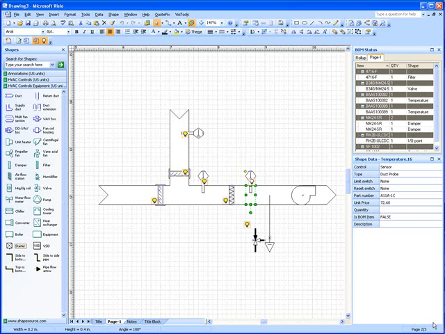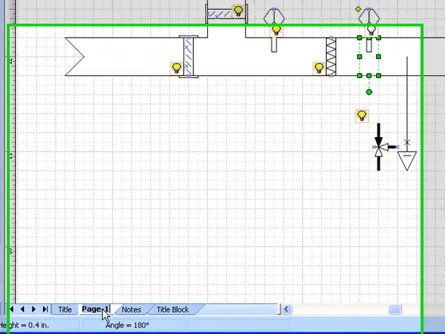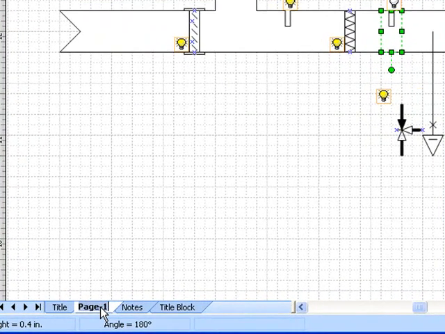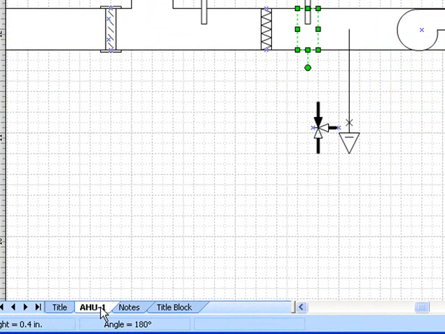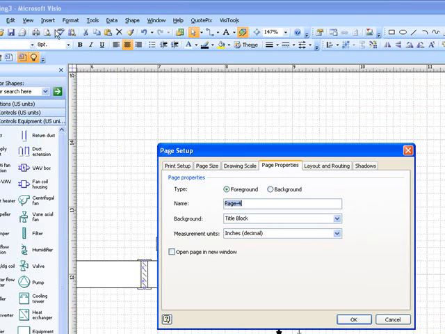You can modify the page name just as you normally would in Visio, and this will be reflected in the BOM status window. To change the name, double-click on the Page 1 tab at the bottom of your drawing window and type in a new name such as AHU1. To add a page, use Visio's standard procedure. Select Insert New Page and use the Page Setup dialog to configure your page. For example, if you need another page to work on, enter the page name such as AHU2.